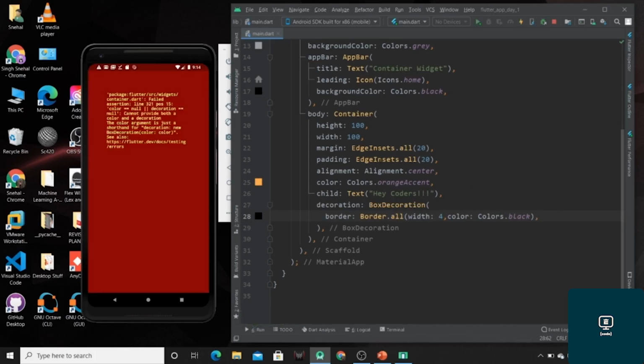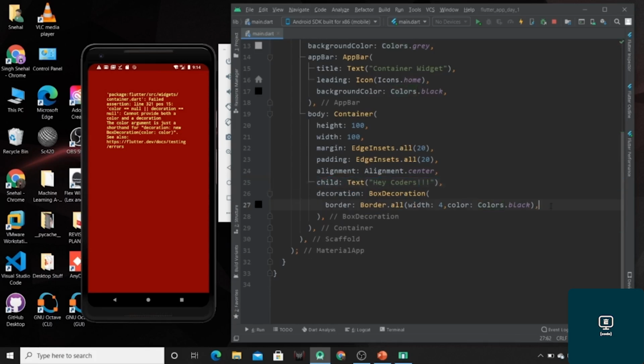Now there is an error showing that we can't have color equal to null. That means when we are using this decoration property, the color property of our container should be inside this decoration property. So for removing this error, just cut your color property from here and mention it inside the decoration property. Now just hit Ctrl S.